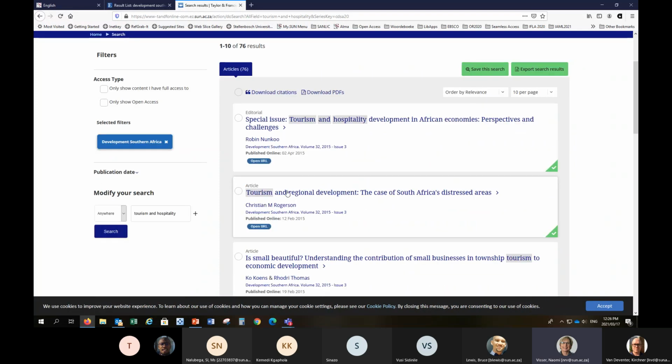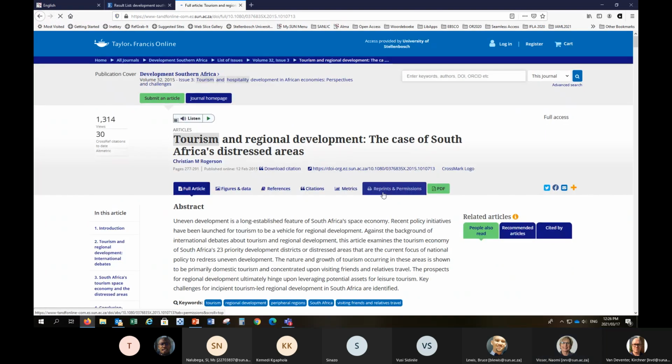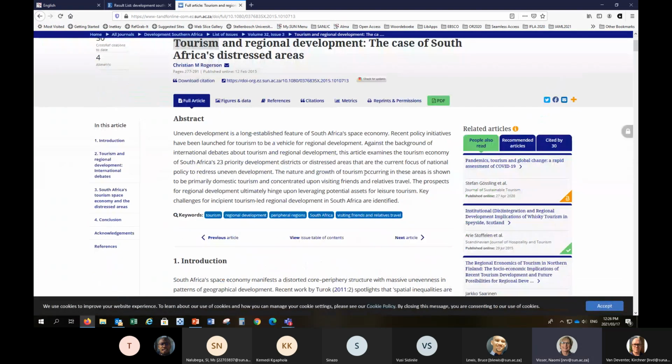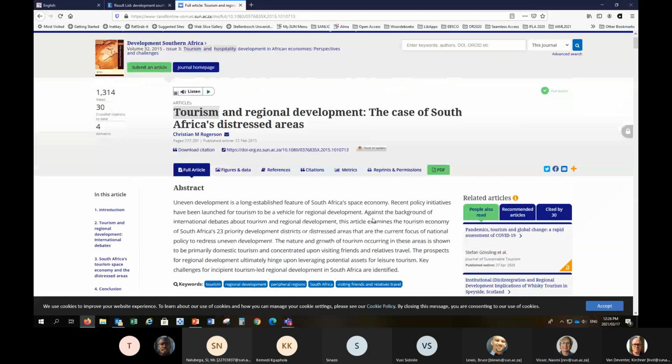Let me show you the article. So you would click on the title, and there you have the full text of the article. And you can download a PDF, whatever you want to do with this. This all is possible because at the start of your search, you have indicated that you are from Stellenbosch University and you now have access to the full text articles.